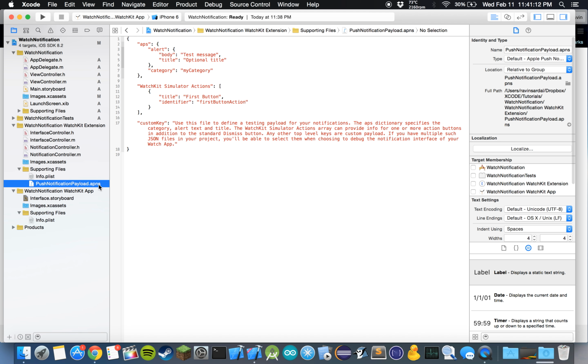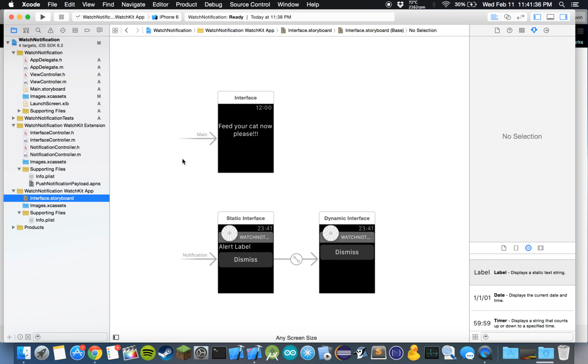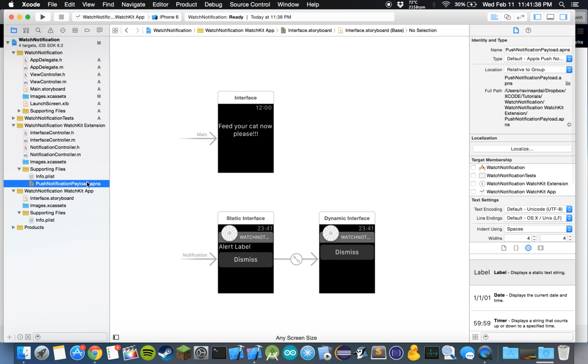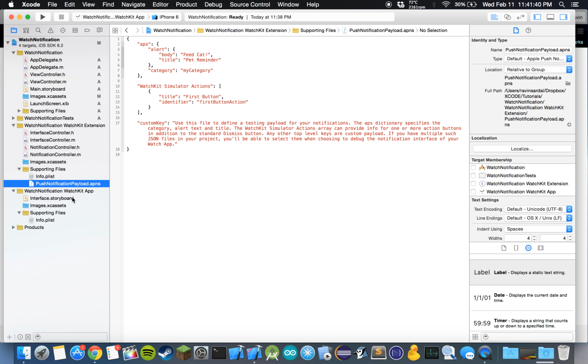And let's go back to our .apns file, and let's customize what's going to be on our notification. For the body, we'll just do feed cat exclamation mark, and the title can be pet reminder. Alright, that should be good. Let's hit Control S and save this.